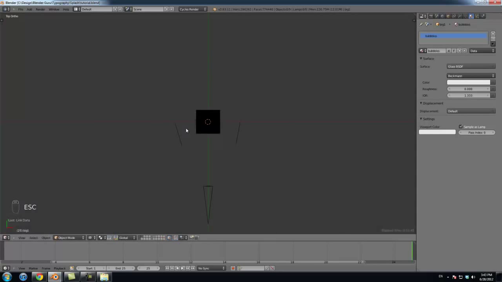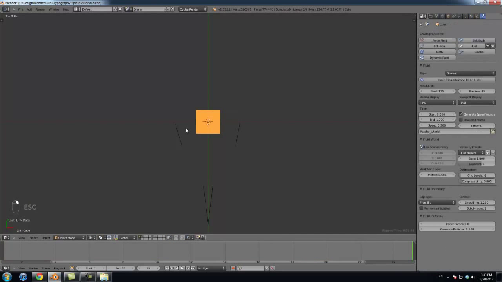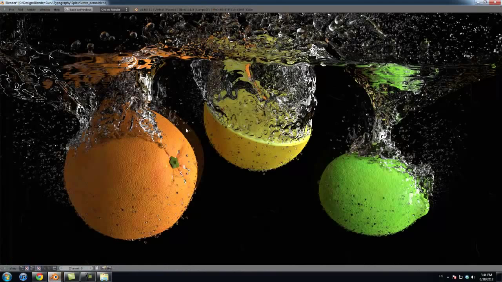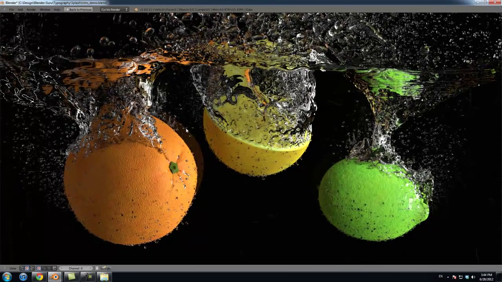Also, of course, for the fluid that I used here, to save time just for this tutorial, I only set the resolution to be 115. For my final image, I used 245, which is why the fluid looks a lot more clear and cleaner here, and overall looks a lot better.